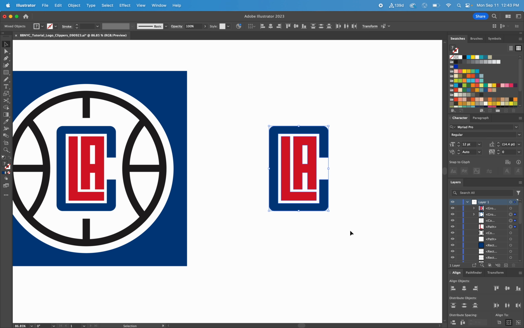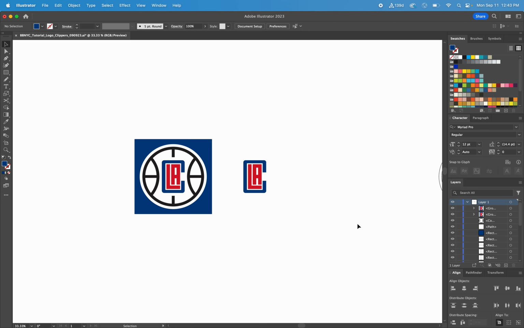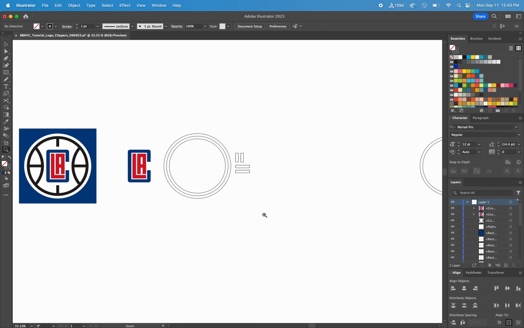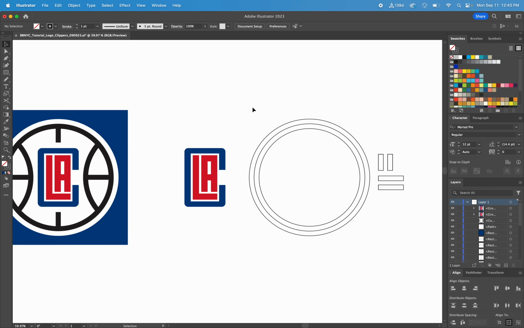Okay? So I'm going to go ahead and group that, and we're going to go and look at how to create the rest of this basketball icon behind it. So I'm going to zoom out. Have some other shapes already prepared for this. Again, this is all just built out of shapes.